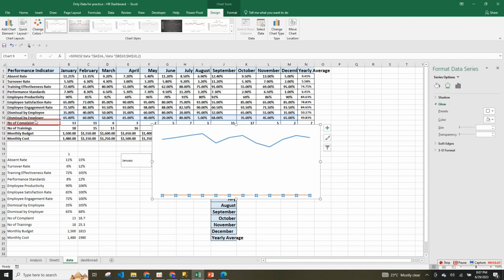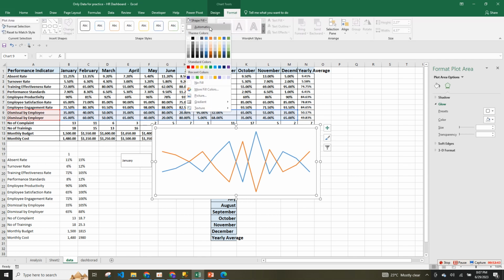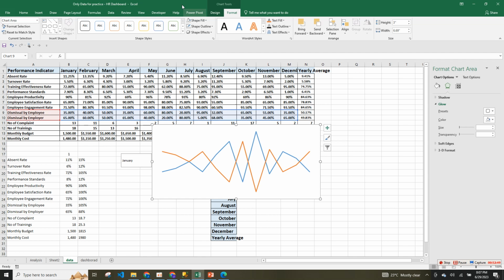I made a mistake. It should be dismissal by employee. Then this. Good. So now just format it. I don't want fee. I don't want outline. Okay, I'm not formatting. Format it.